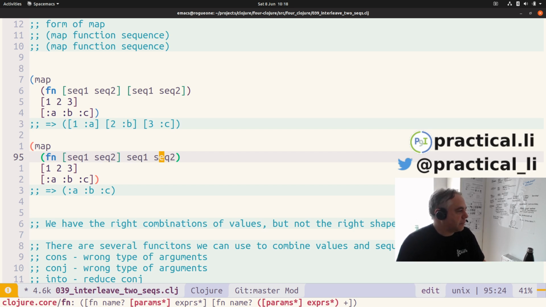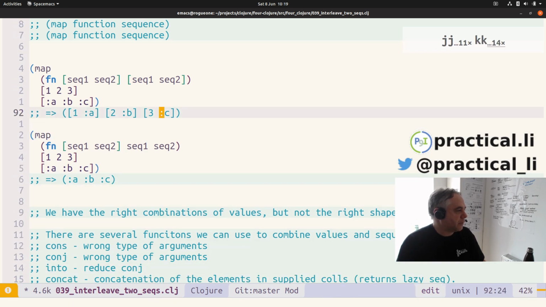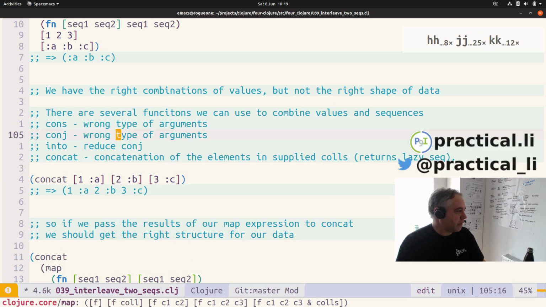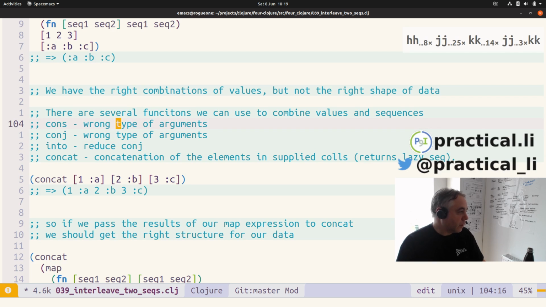So that doesn't help us. So we could take the results here and do something with them to make that a nicer, well, to make that the right structure that we want. And there are a few things in here. So there's conj and conj we could use, but with these two functions you need a mixture of a collection and a value. So you're adding a value to a collection, you're not adding two collections together.